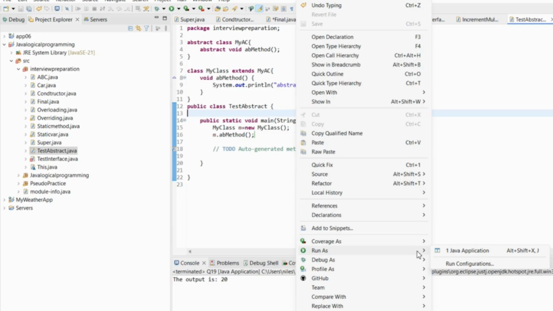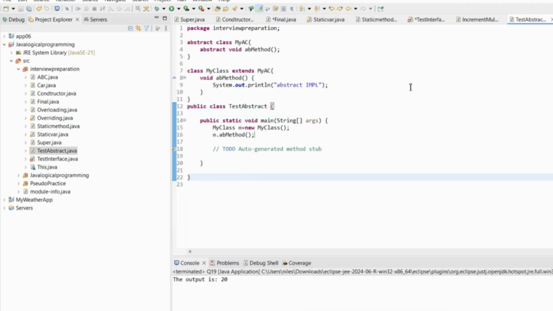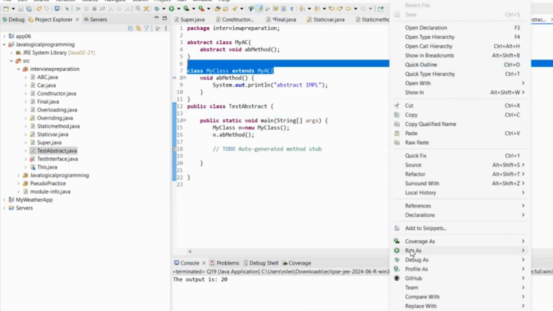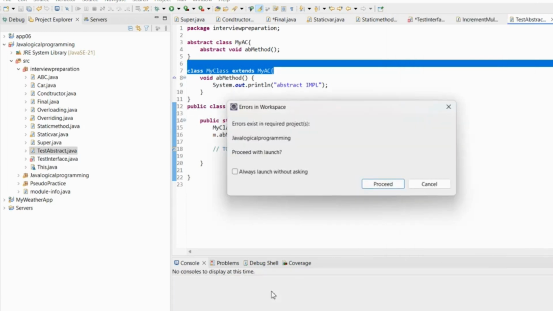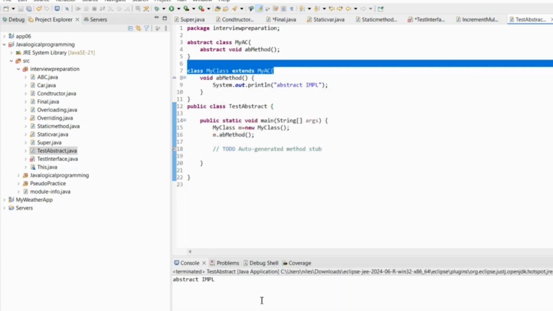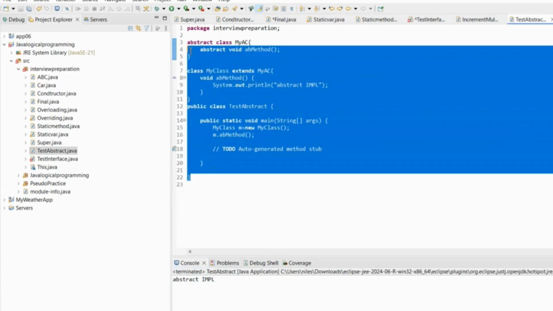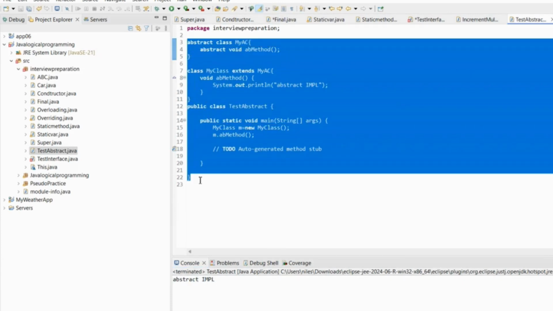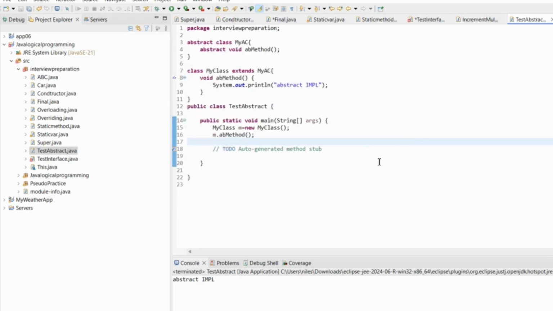Here you can see, right? We have got the answer called abstract IMPL. So that's it. I hope you have got an idea of how abstract classes are defined, how abstract methods are defined, and how they are implemented in the child classes. So let us check out another main important question on this: what is the difference between abstract classes and interfaces, which is the most important question interviewers ask following this question.